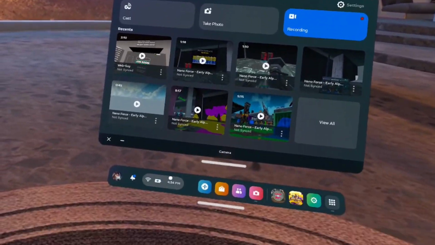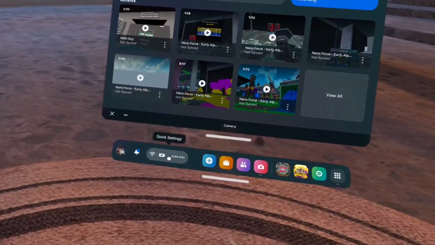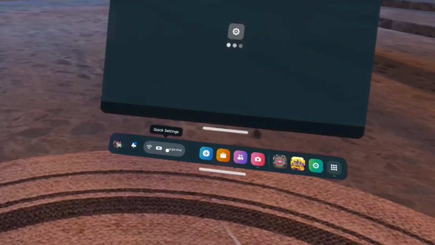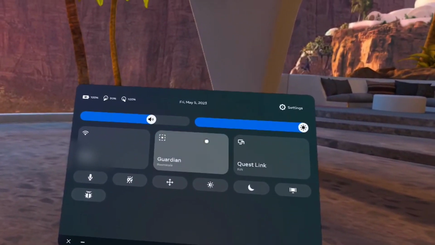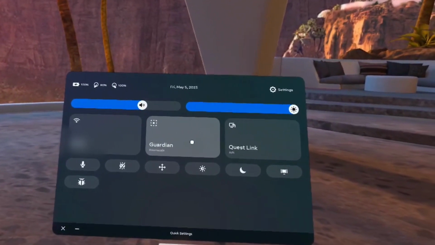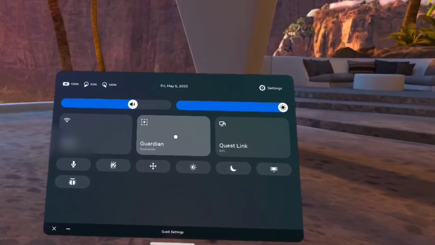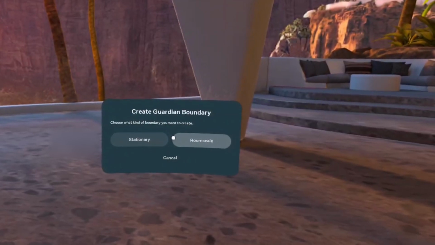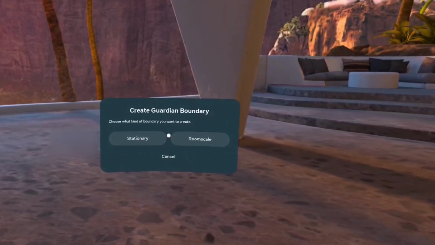Can't see the guardian view on the Quest 2? Well, let's try to solve it. Go to quick settings, and then here, see if it's grayed out, all right? You can see either room scale or stationary. Try to restart your headset. If it's not working, we're going to create a new guardian boundary again.